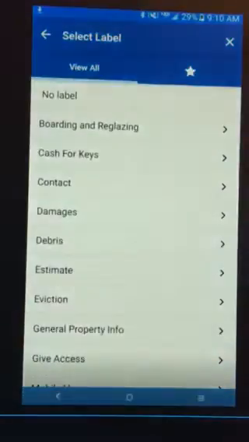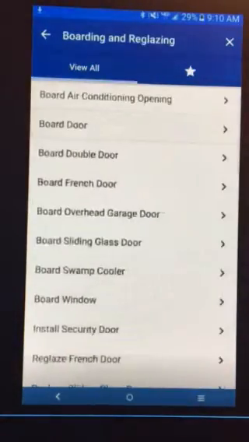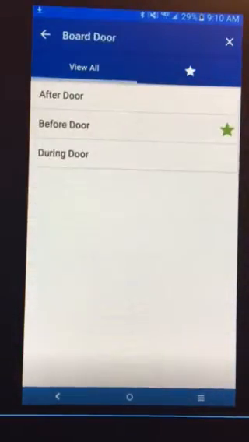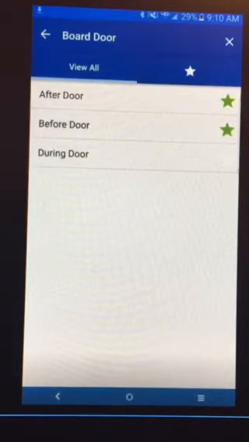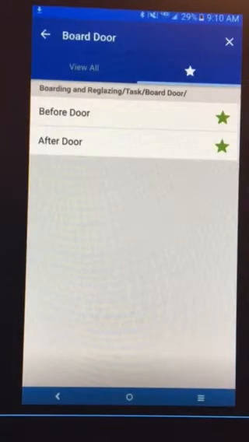To quickly access labels, choose to make a label a favorite by tapping the star next to the label. Once a label is designated a favorite, it is noted in the Favorites section. To remove a favorite, deselect the star option.